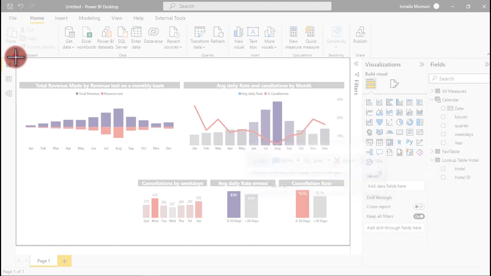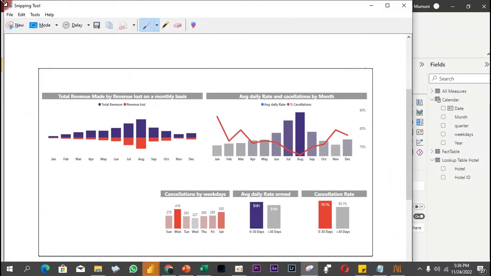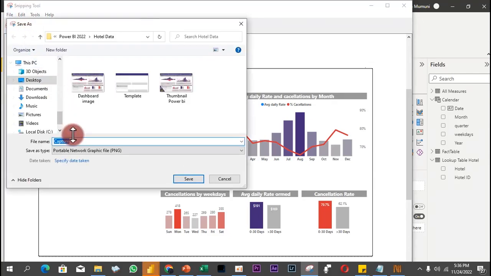So watch me as I get my screenshot from here to here. Just get the environment of your dashboard. You've gotten the screenshot. That is beautiful. So I'm going to come right here and go to File. From File, I'm going to click on Save As. I'm going to save this into my system.